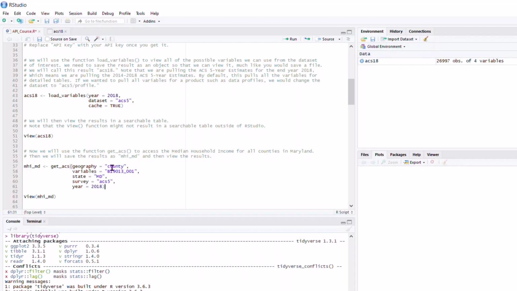We want the geography to be county so that we can get all the counties, and we've already figured out our variable, and we know that we don't need an identifier. So for now, let's just stick with one variable at a time. We want the state to be Maryland, and we just have MD there. And then the survey is the data set, which is ACS5 for ACS 5-year, and the year is the last year in the 5-year data set, which is 2018.